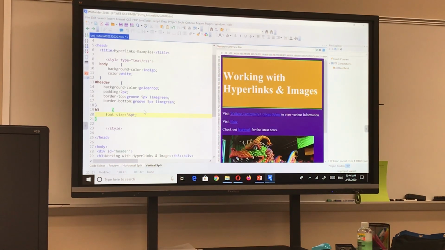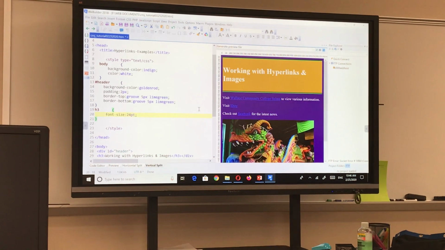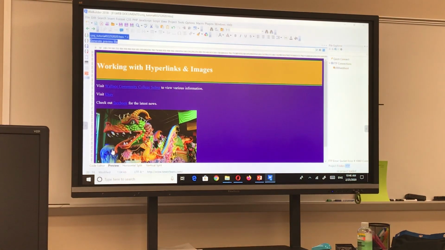See where that's enlarging it. Ooh, that made it too large. So let's do 24. That's a bit too much. 24 pixel. PT, I'm sorry. 24 point. And if I were to preview that entirely, I think that is nice.